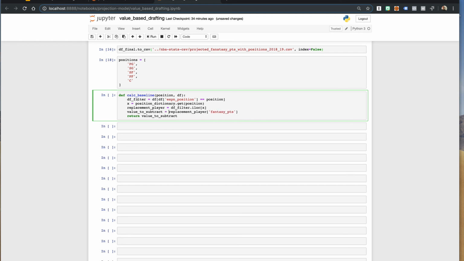So again, we are filtering based on a position. We're getting the value associated with that key from our positions dictionary. We are then identifying that row with our iloc method to get the replacement player, and then getting our replacement player's fantasy points and returning that value.